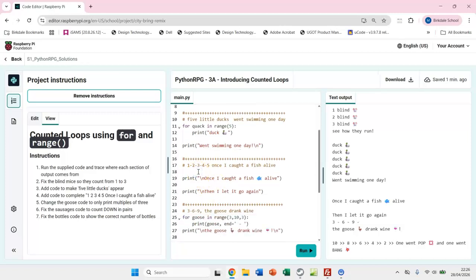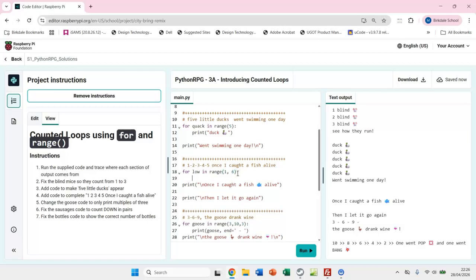So I need to print 1, 2, 3, 4, 5 to start with. So I'm going to make a for loop, and these are the low numbers, so for low in range, and I want to start at 1 and I want to go up to 5. But I know that it will never quite get to the last number, so I put in 1 to 6. And then we want to print that number, so we want to print low.